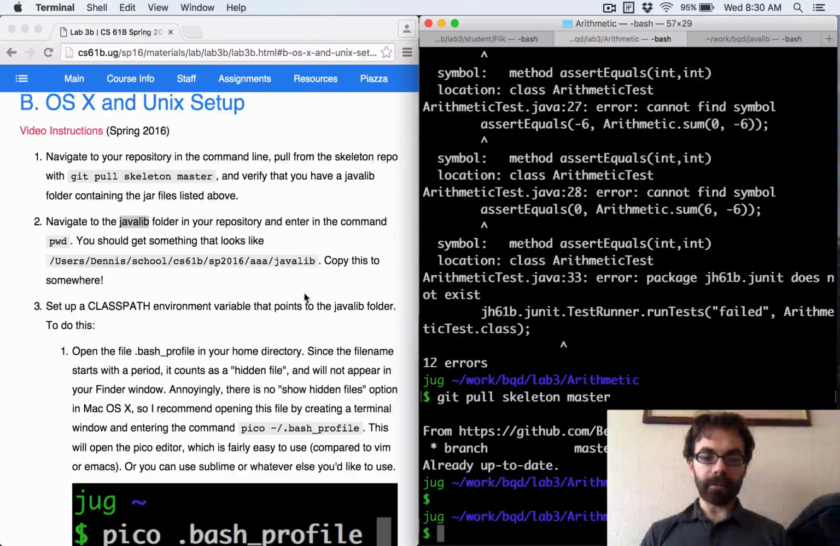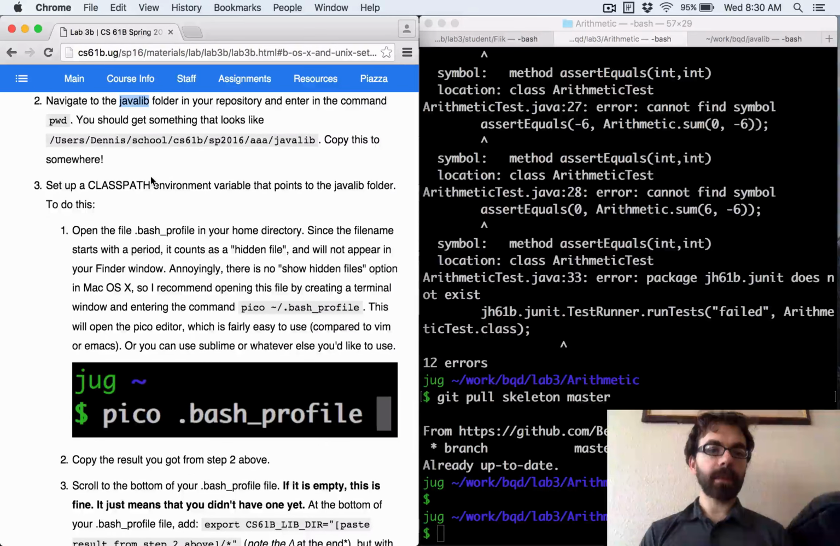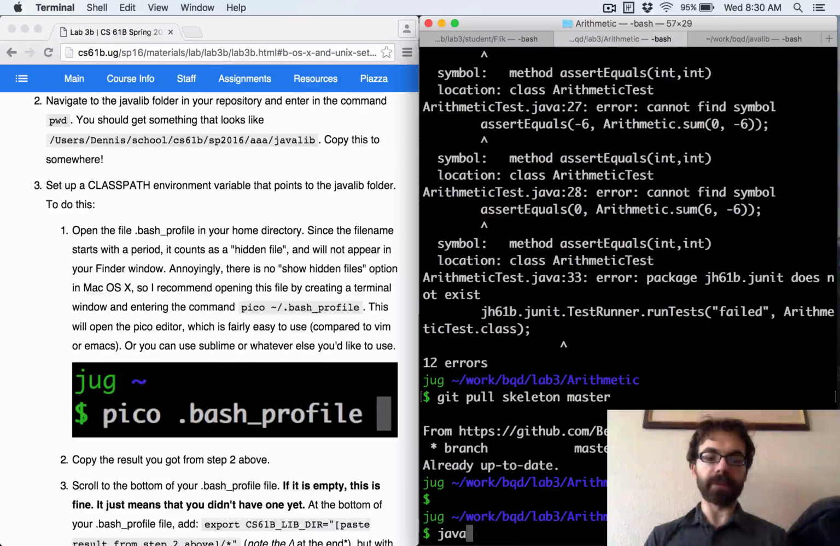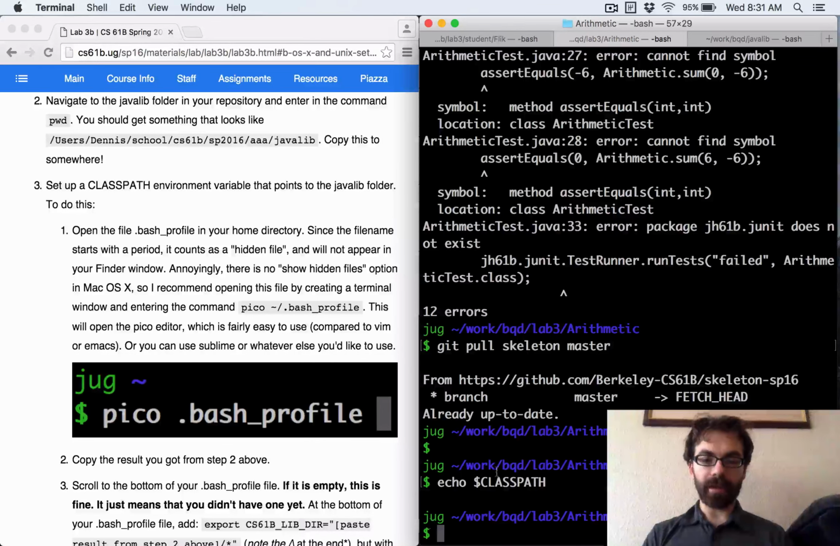All right, the next step is to set up a so-called classpath environment variable. And what that's going to do is tell Java every time you try and run something, where should I look for files? So if I do echo $CLASSPATH in Mac OS, that's not in the directions here, but that'll show me the current classpath. Okay, it's saying there is no classpath.